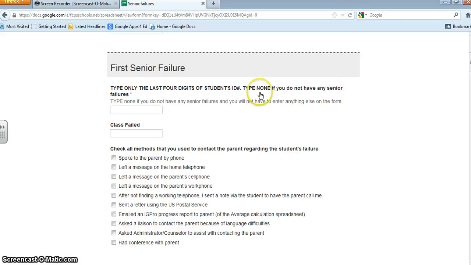What you're going to do, pay close attention, type only the last 4 digits of a student ID number. Do not type the entire student ID number. If you teach seniors but you have no failures, you're going to type the word none, okay? And then your class, okay?